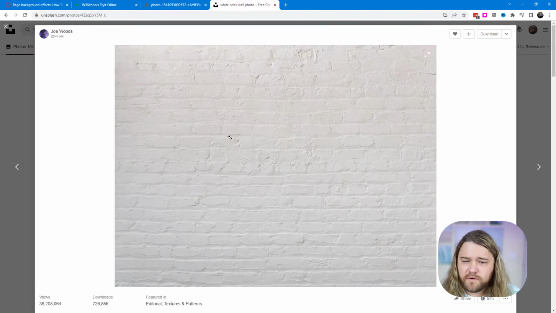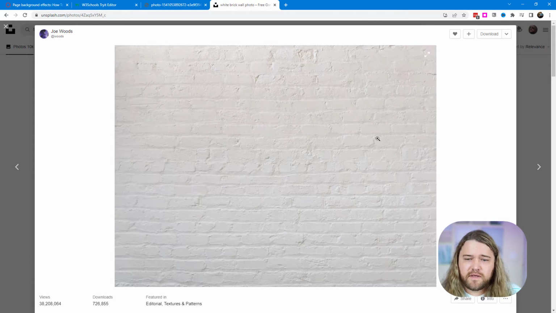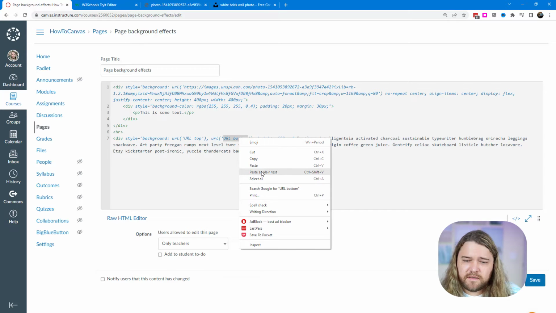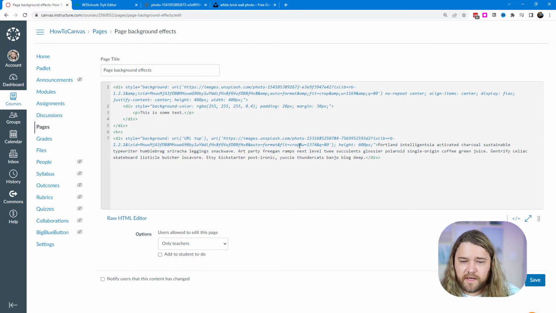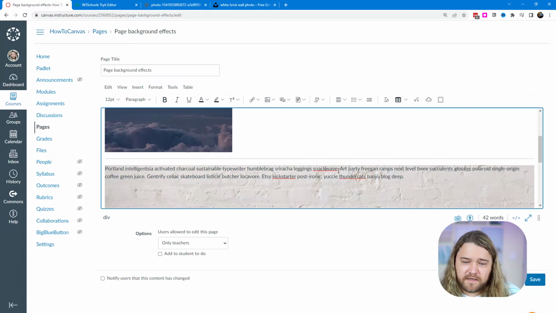Maybe this brick white wall. Here I'm going to copy the image address. So that'll be the background. And so I'm going to go to the background URL, and the second one right here where it says URL bottom, I'm going to paste in the code that I got from that white background. All right, so that's my first one. Now I want something to sit on top of that background. So if I just take a preview right now, I have some text, it's over the background, but I want to put an image on top of the text right there.